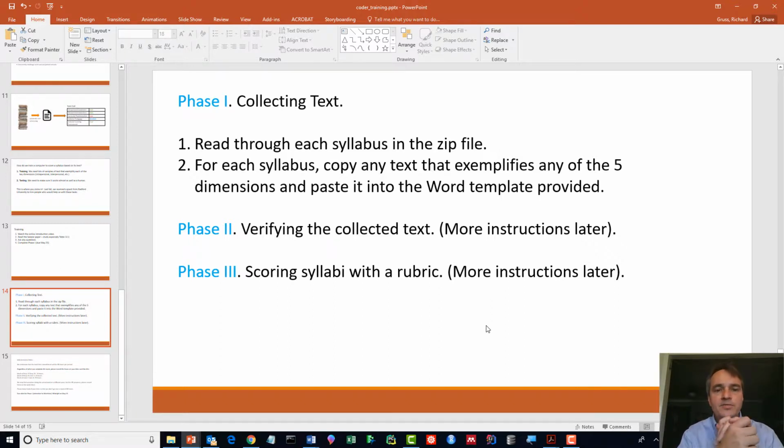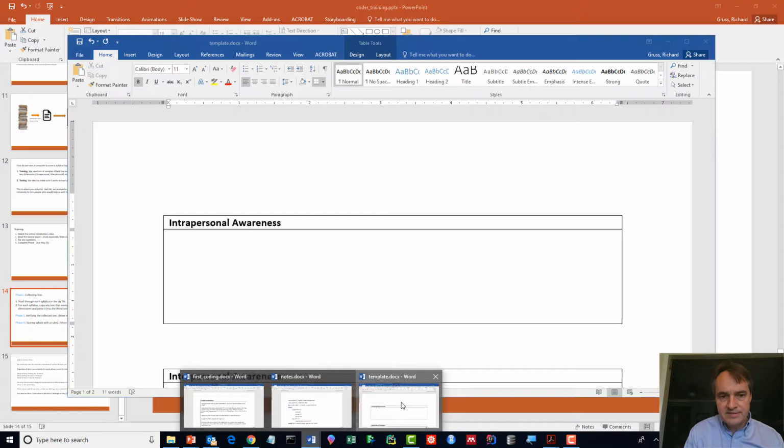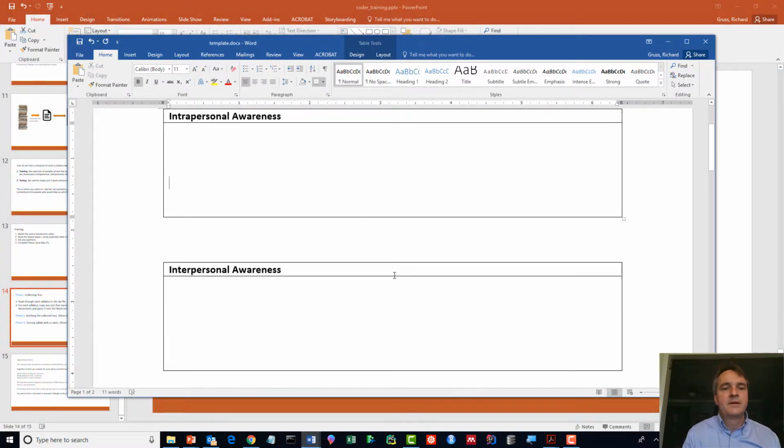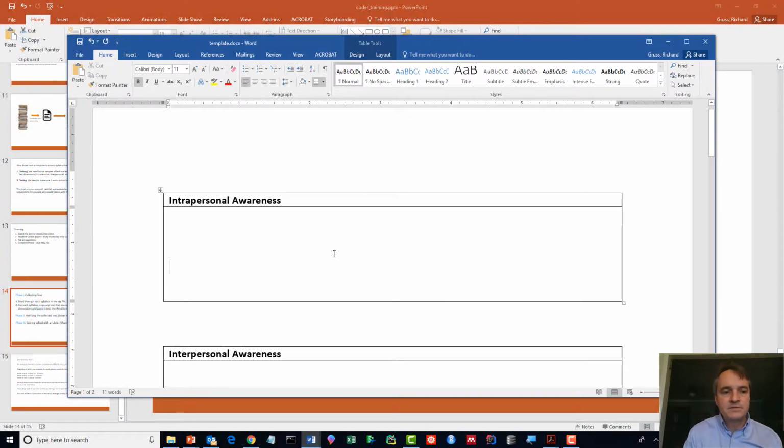In this first phase, we've sent you a zip file that contains, I think, 130 syllabi, and we want you to read through each syllabus, and for each one, copy any text that exemplifies any of those 5 dimensions and paste it into the Word template. The template I sent looks like this. It has boxes for each of the dimensions, and all you're going to do is paste the text in there. If you find a sentence, a paragraph, a word, just paste it right there. And this is going to grow and grow and grow.